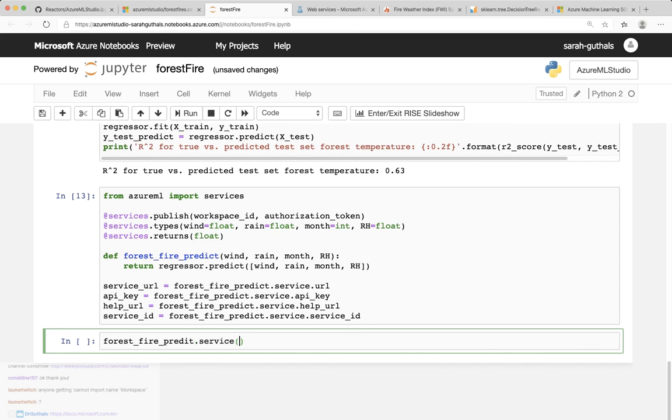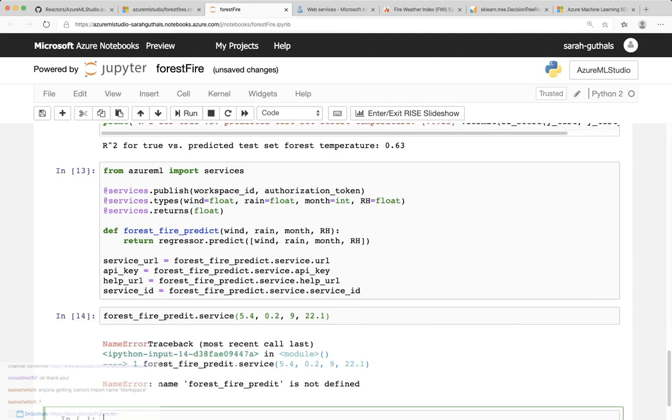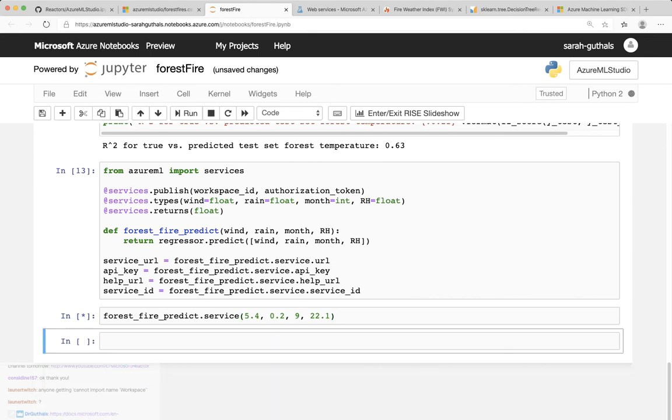So wind, I'm going to go with 5.4, 0.2, 9, and 22.1. I can run this and I will get Forest Fire Predict. This is now calling the web service with these values. I get 26.4.